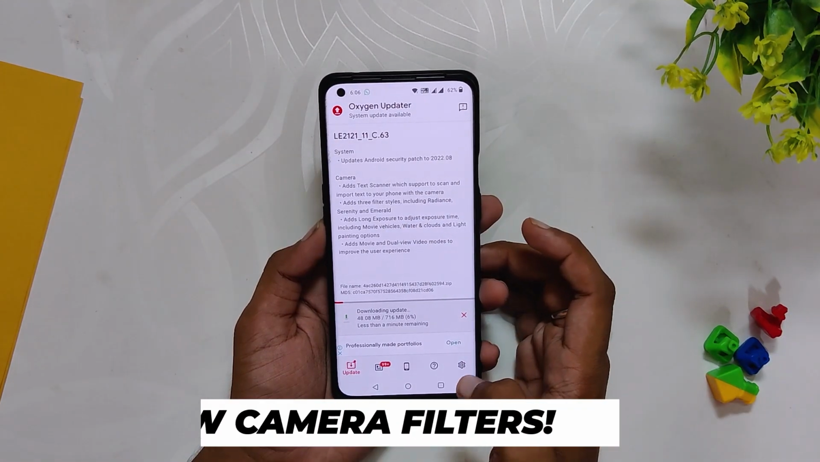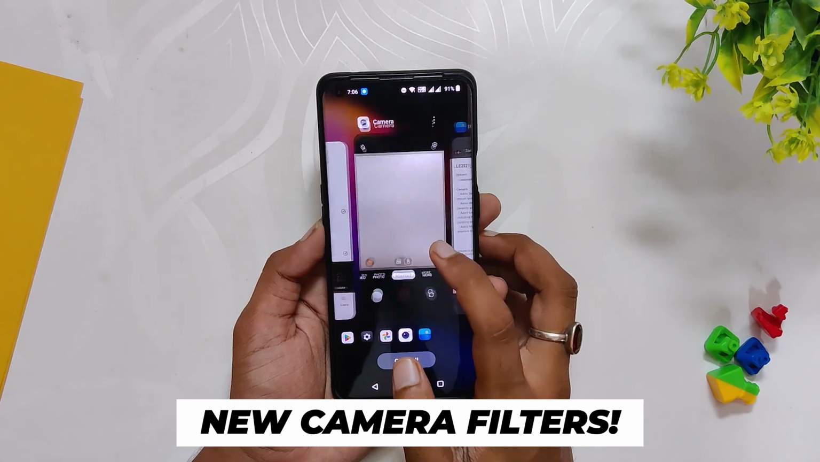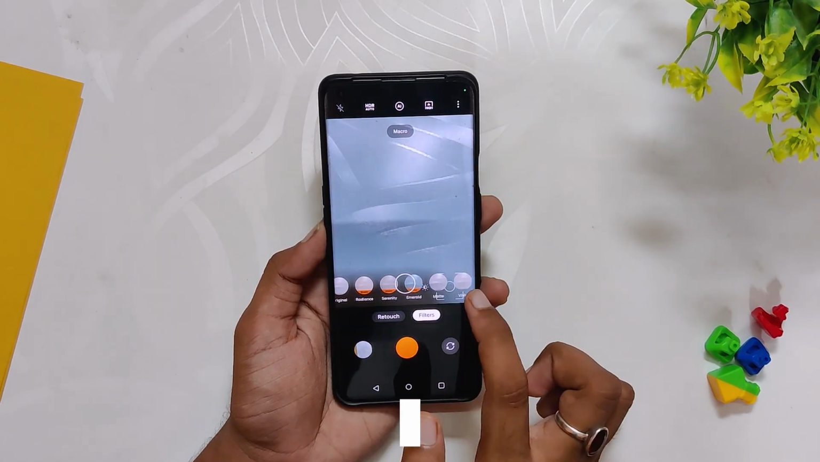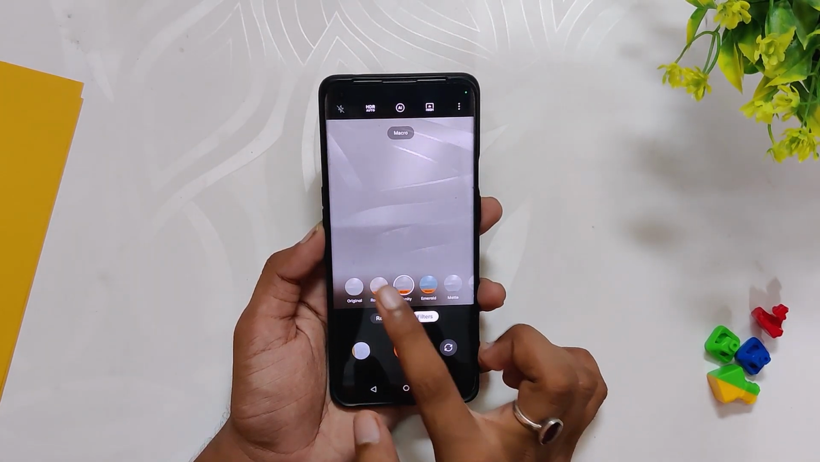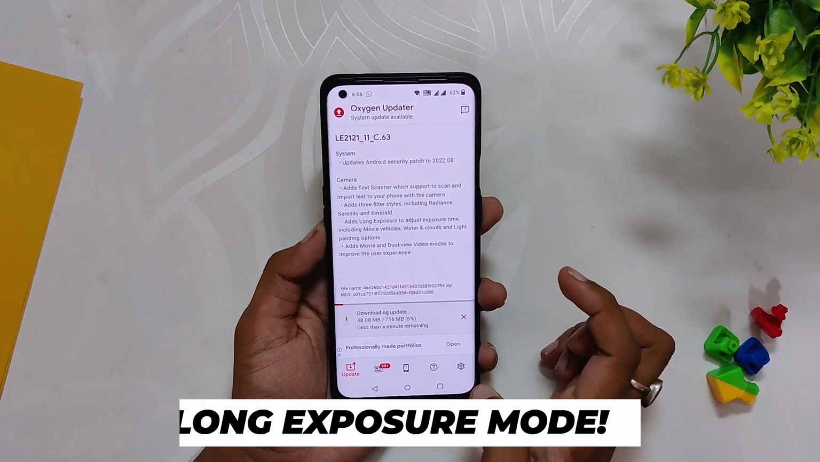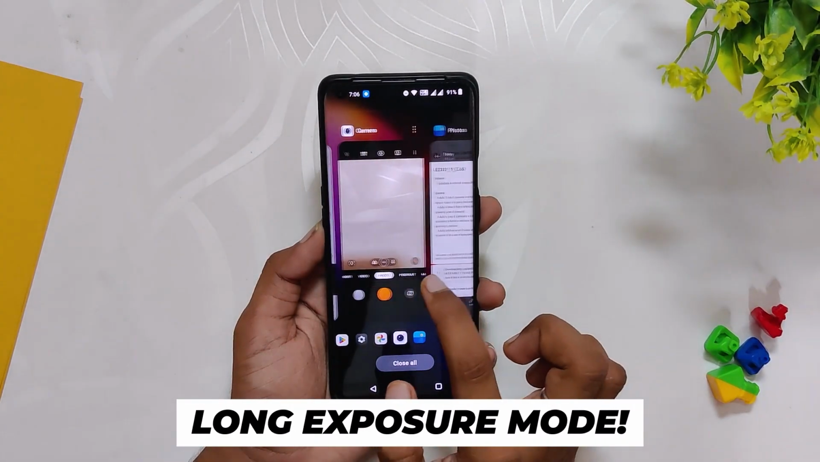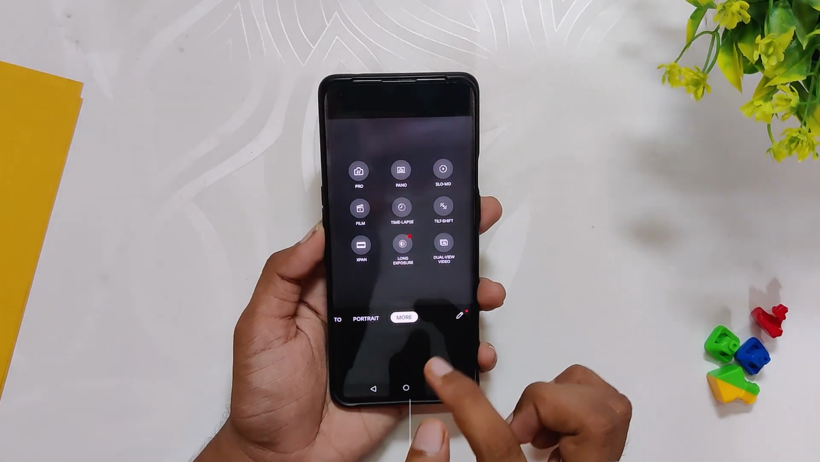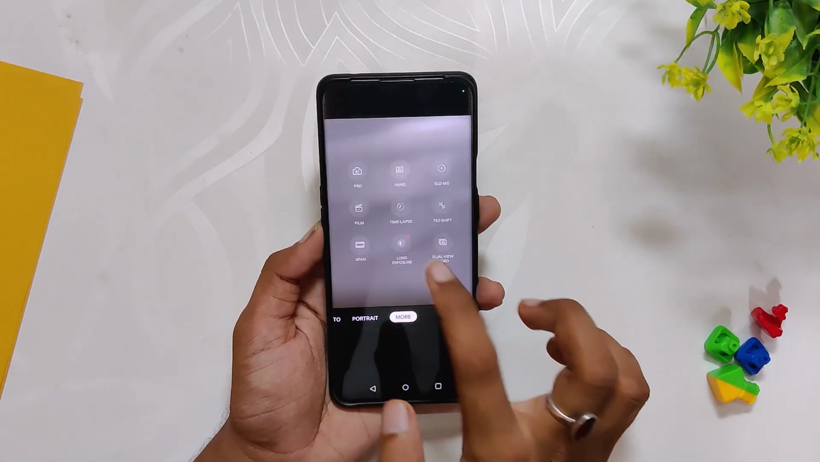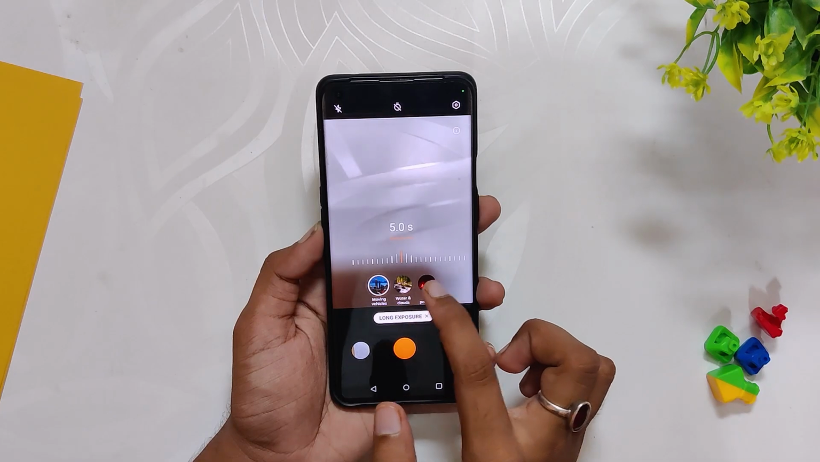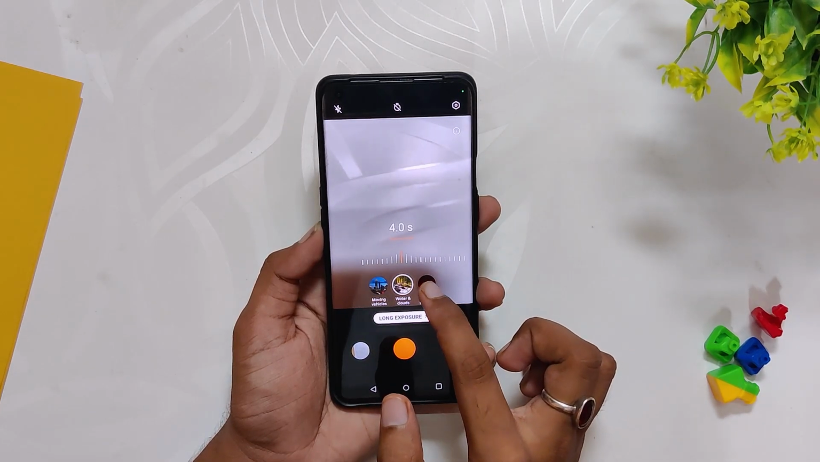After that, OnePlus has added 3 new filters, including Radiant, Serenity and Emerald. You can see all these 3 filters are present in the camera application. Next, OnePlus has also added long exposure to adjust exposure time, including movie, vehicles and water and clouds. These features can help you if you take a lot of photos using a tripod and stuff, but these are not useful for me or any other normal user.